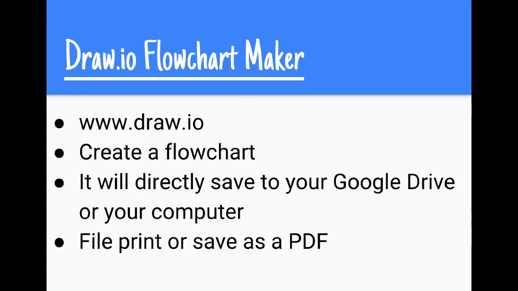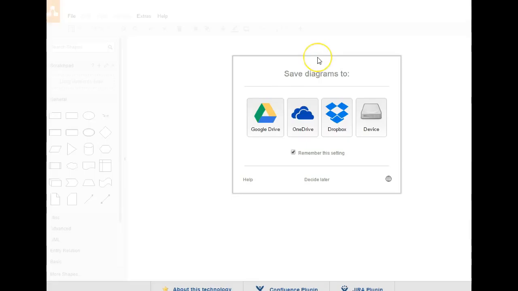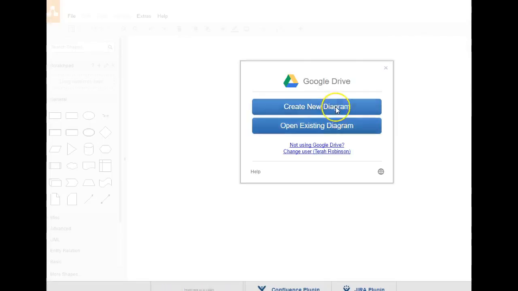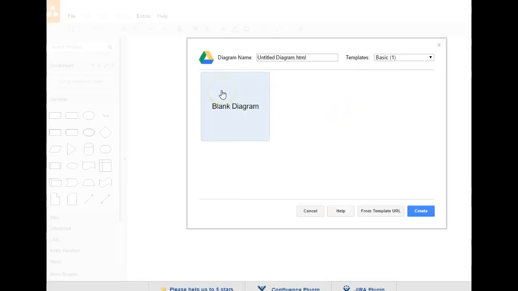The last option is using the Draw.io flowchart maker. When you go to their website, you have a couple options. You can save your diagrams to Google Drive and then create a new diagram. You can start from scratch using the blank diagram.